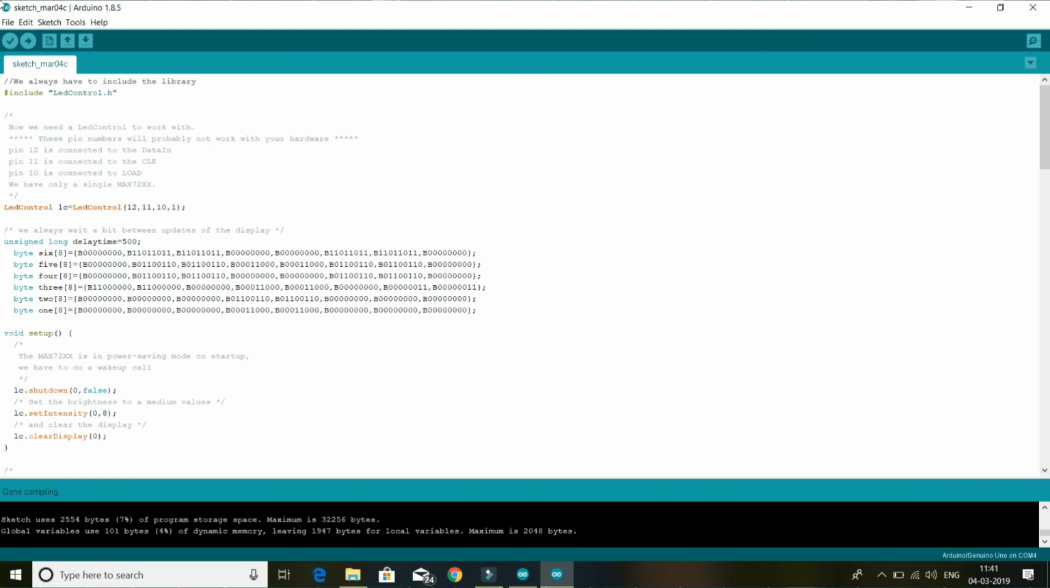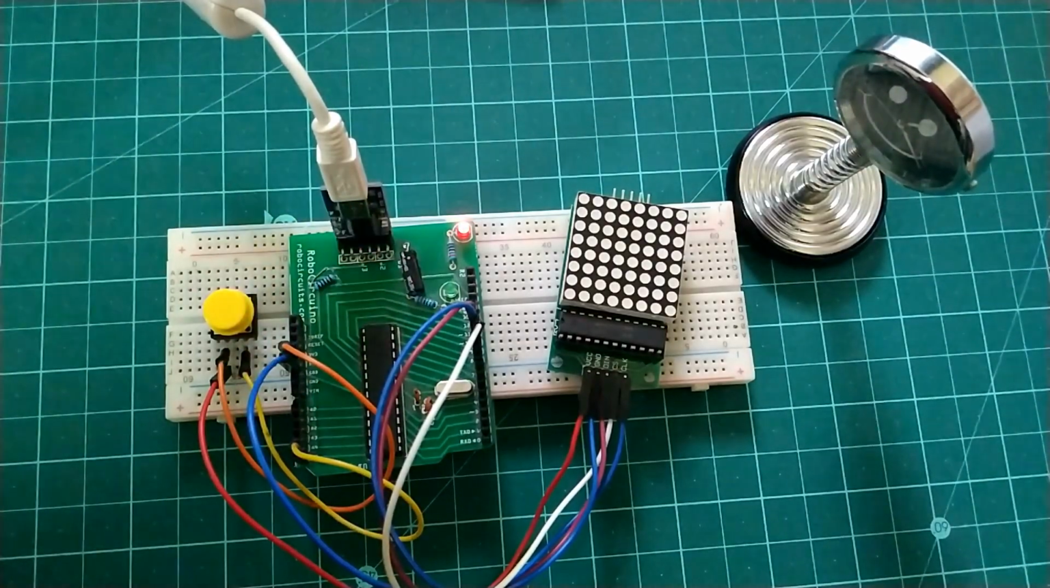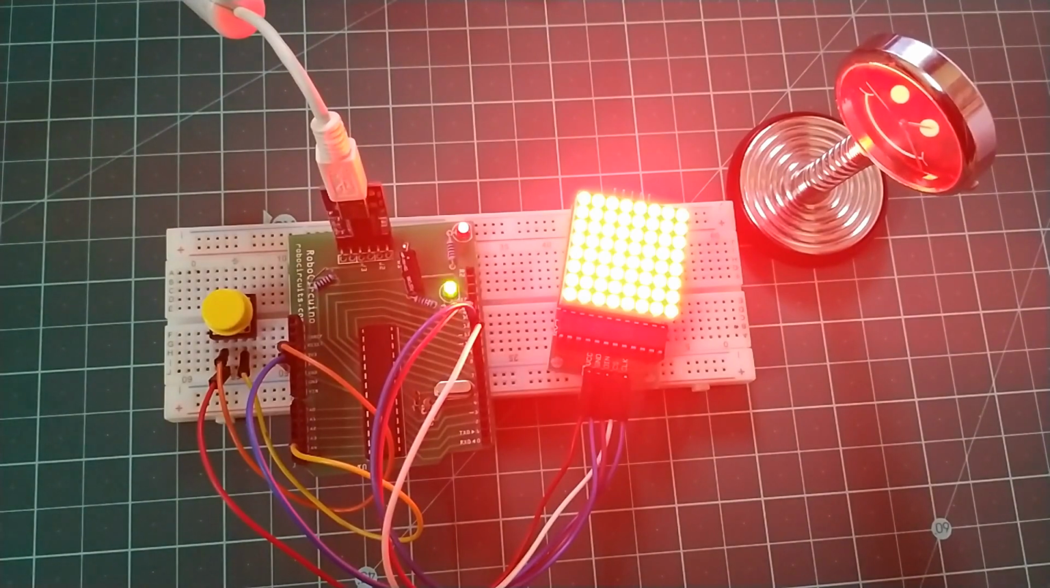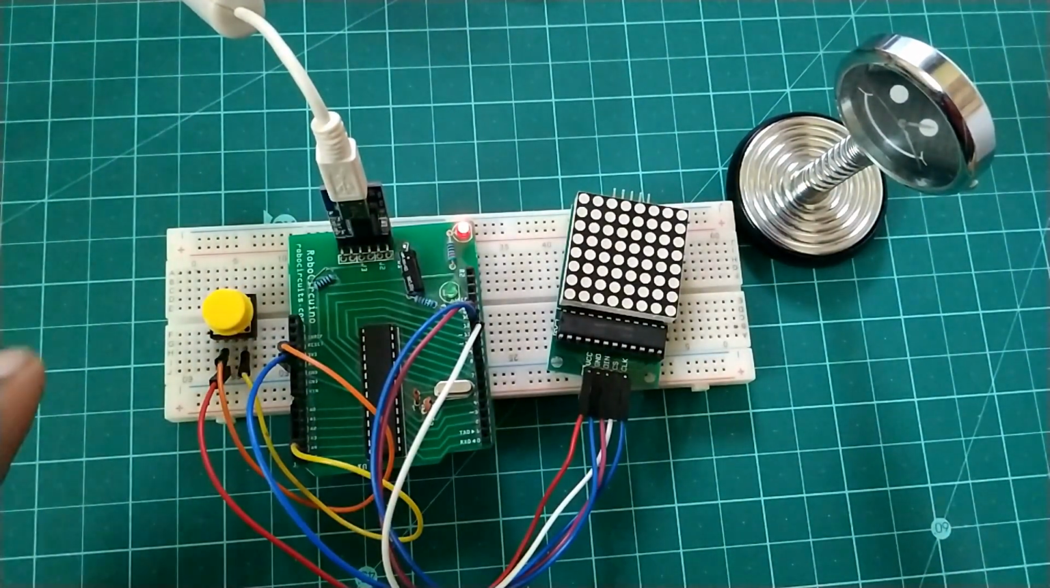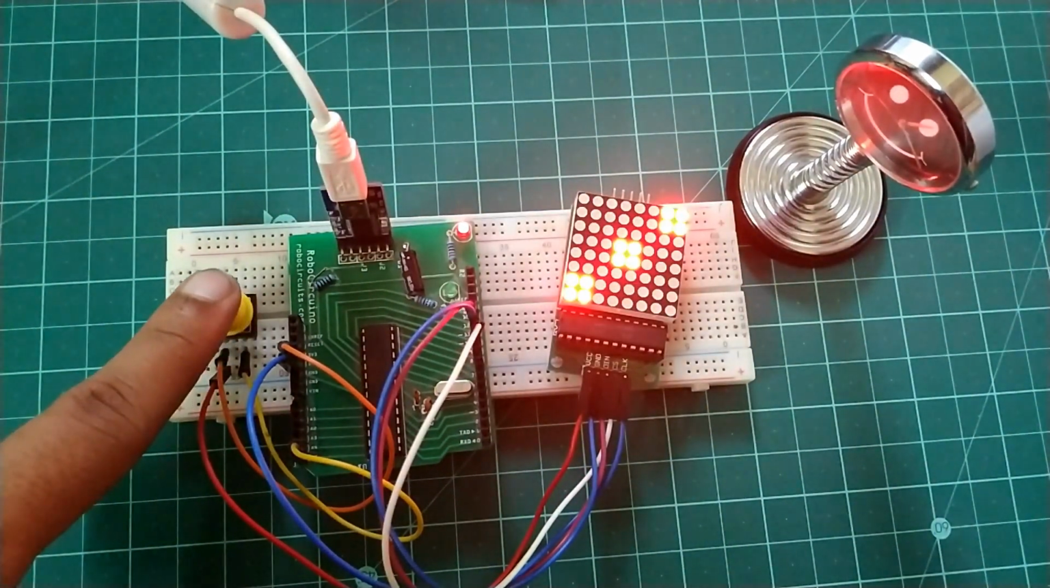So the compilation is done. Now click on upload. So our programming is done. Now we can plug it in and let's see what happens. So our display is working fine. Now we have to press this button.